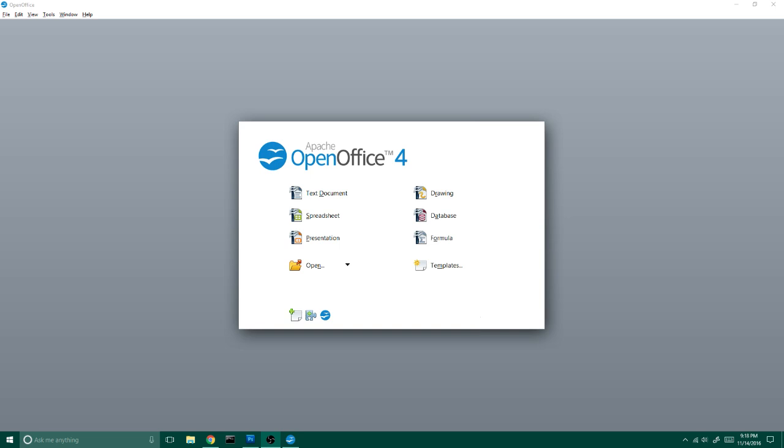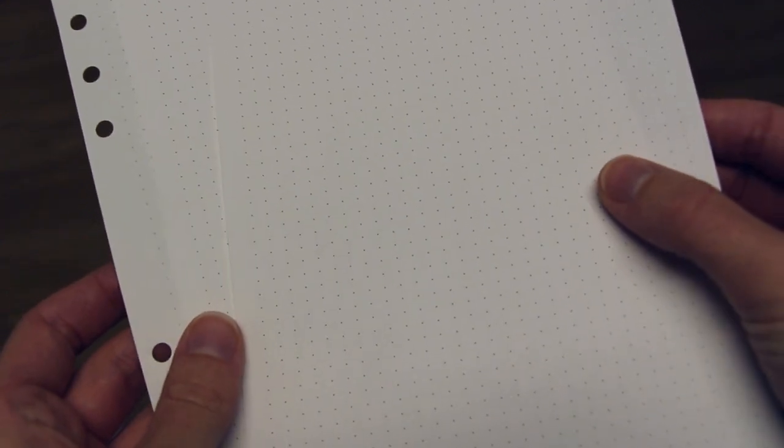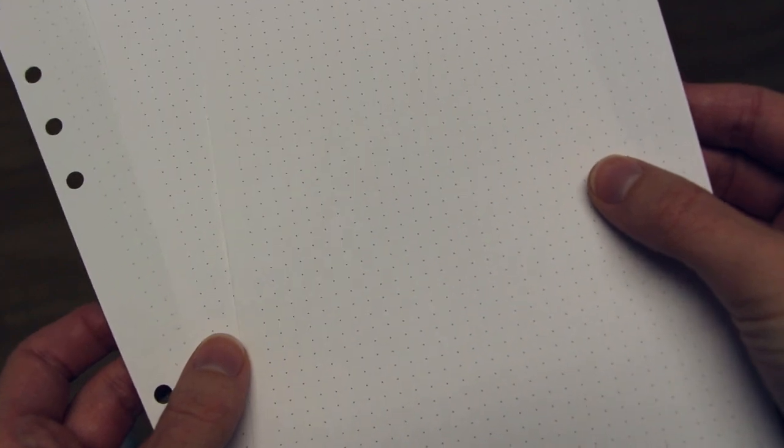Today I have a really quick and easy tutorial for all of you. What we're going to do today is make dotted grid paper for in your planner to use for bullet journaling, or really whatever you would like.